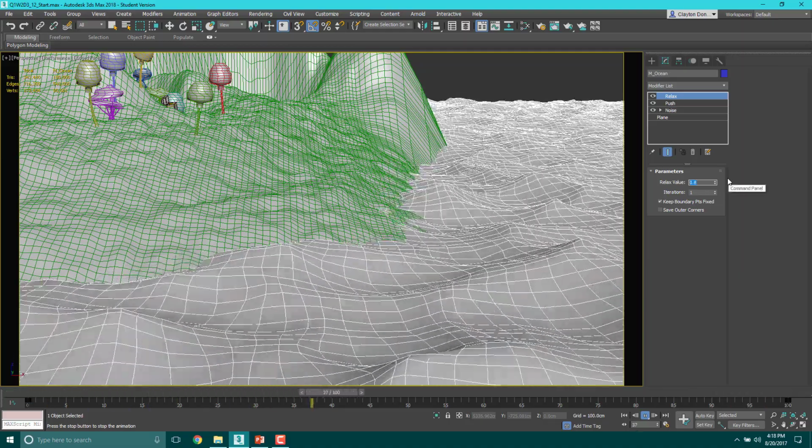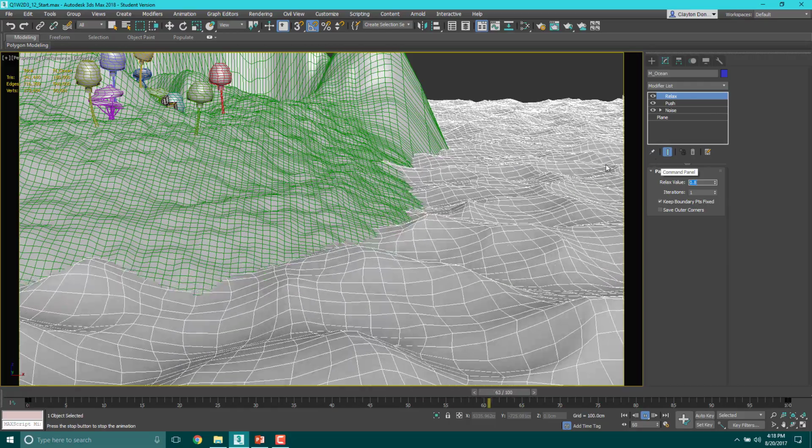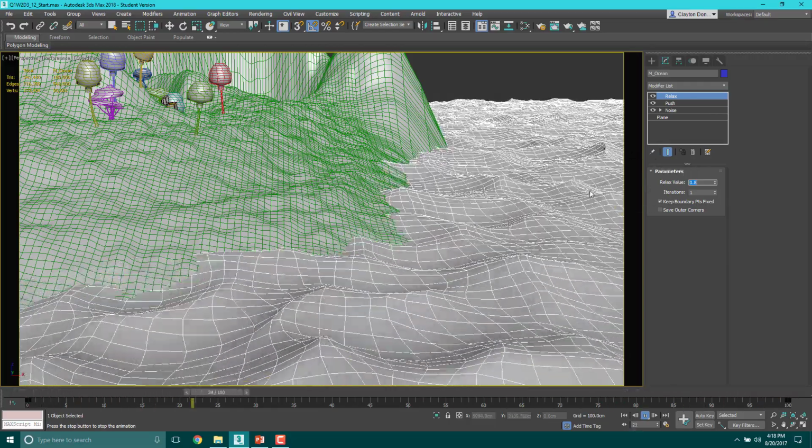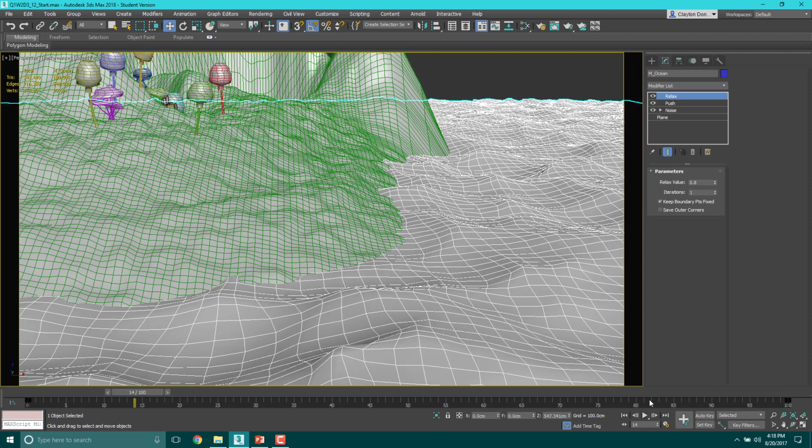Maybe an 8 there. That looks pretty good. Alright, so that's our noise, and our noise is sort of moving us in and out. And especially if we just stop this somewhere, it looks like water. And that's what we're looking for. We're not concerned if it looks really great moving, although it doesn't look bad.